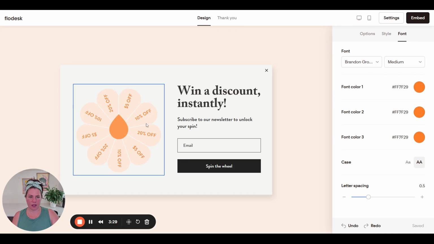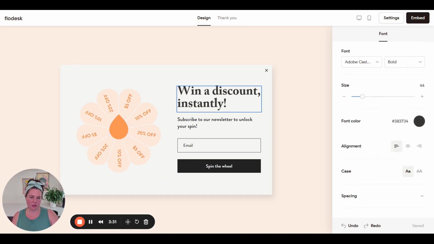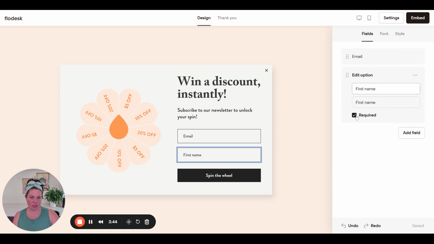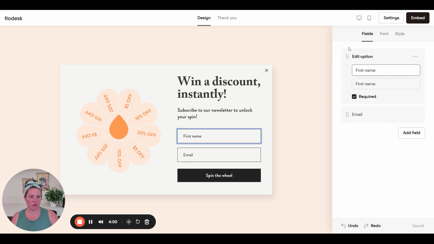Then once you set up the actual spinner, you can click over to here and you can play with the heading and description. And then if you click into the email form, you can add a field here if you want to collect their first name as well. I always do that as a default just because it helps us to personalize those emails that are going to go out once they're on your list. So personalization is a really nice little touch that I always add to all of my forms. And then I'm just going to reorder that so that the first name field is first, and then the email field after.